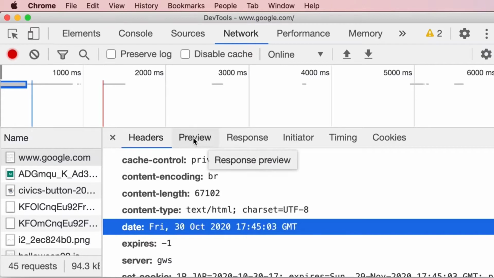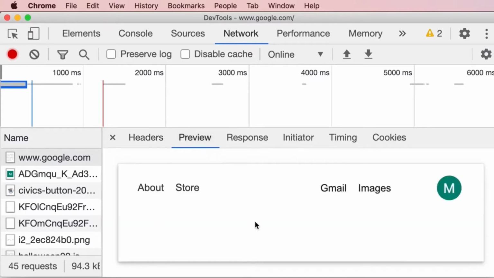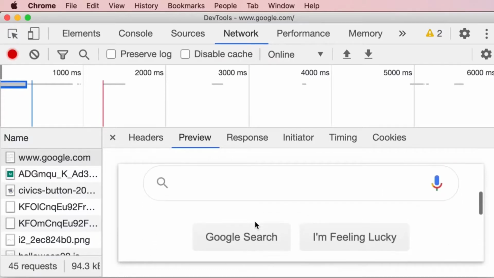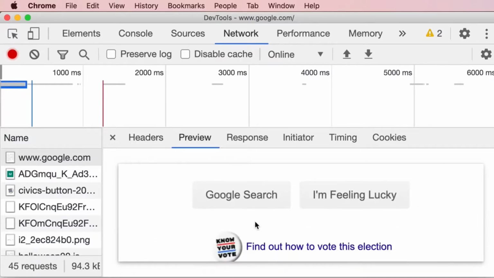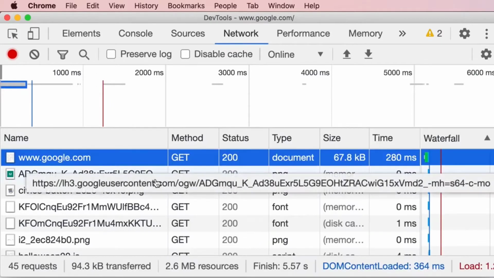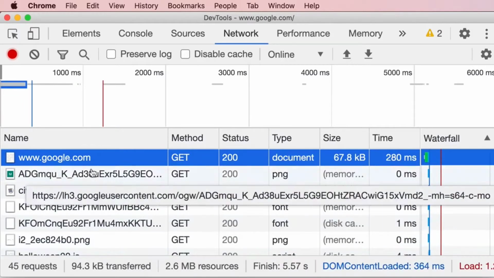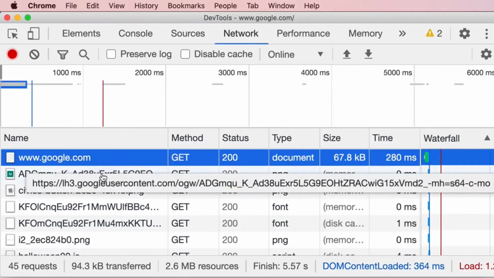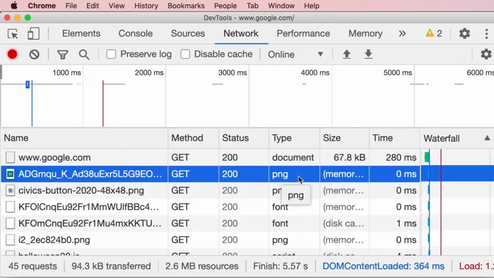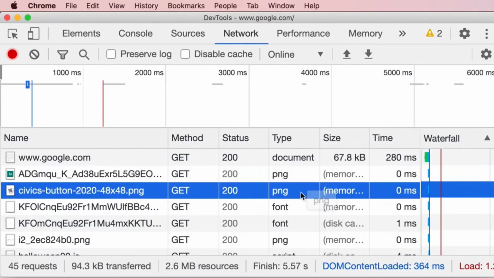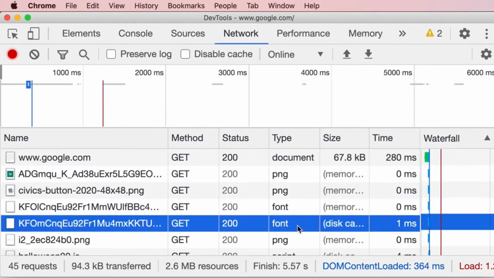Now, if we click on the preview tab, we can see a preview of the HTML document that is returned from the server. So this is the home page of Google. Now, in this HTML document, we have references to other resources like images, fonts, and so on. So all these subsequent requests are sent to download those resources. So right below the first request, we have a request for downloading a PNG or an image file. Here's another request for getting another image. We have two requests for getting two different fonts and so on.